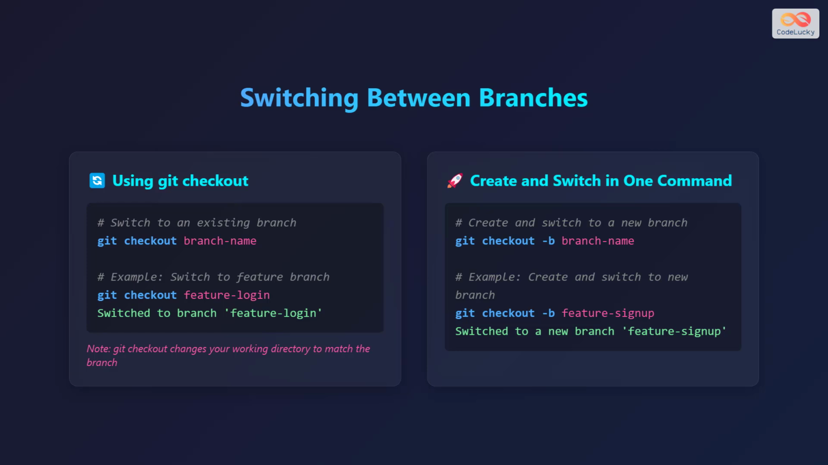You can also create and switch to a new branch in a single command. Use the command git checkout -b, followed by the desired branch name. For example, to create and switch to a new branch called feature-signup, you would type git checkout -b feature-signup.